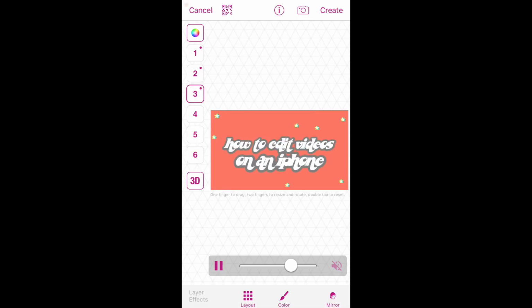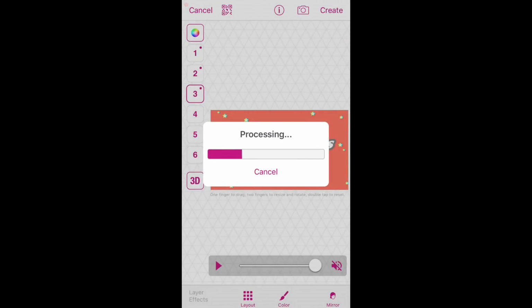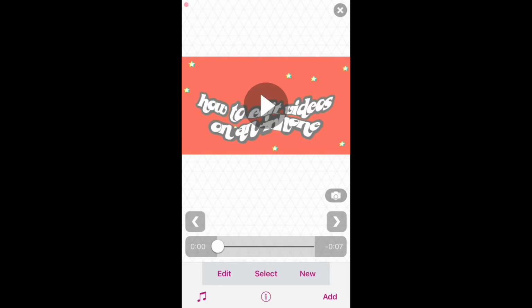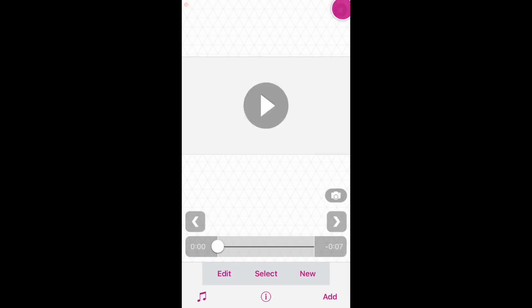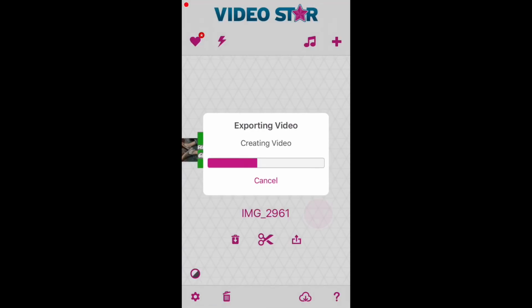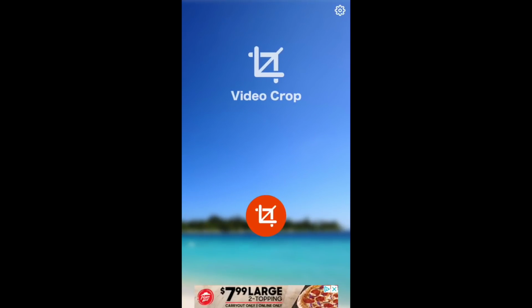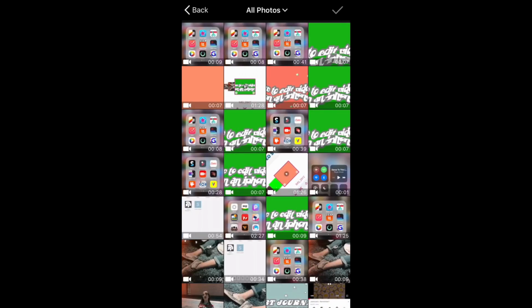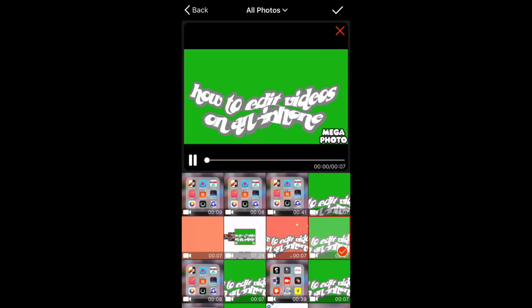And this is how I usually do it, but as I said before, in order to do this, I previously had bought a multi-layer pack which costs money, so now I'm going to be showing you guys an alternative way to do this that does not cost money. So next I'm going to be using an app called Video Crop, and this is just an alternative way to Video Star but for free.